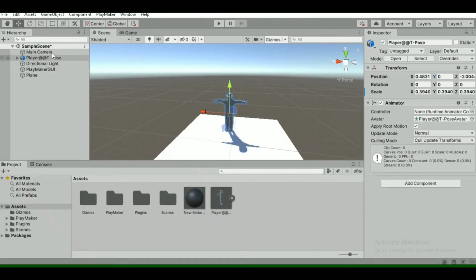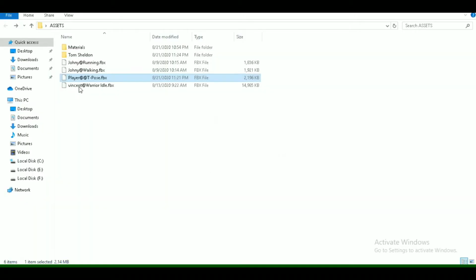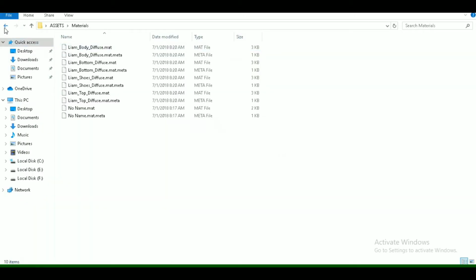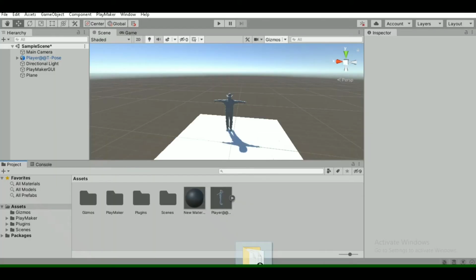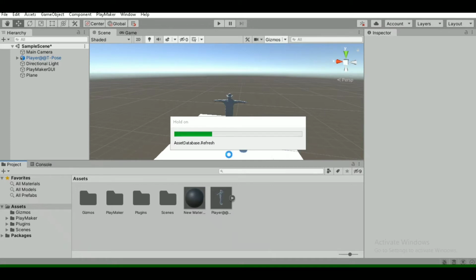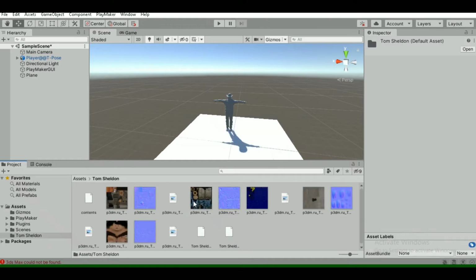Yeah, it's done. Now we need to import some textures of this character. Just come here and import this whole folder into Unity. It contains the textures of this character, so we're going to apply the textures. Yeah, it has imported.